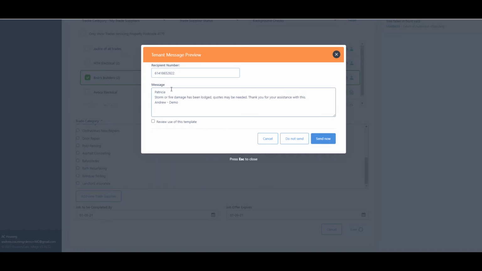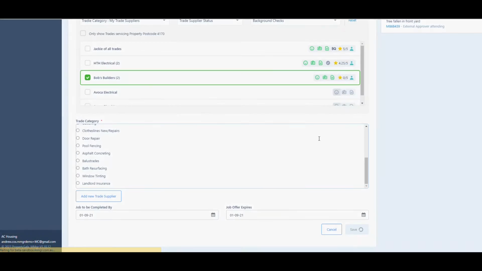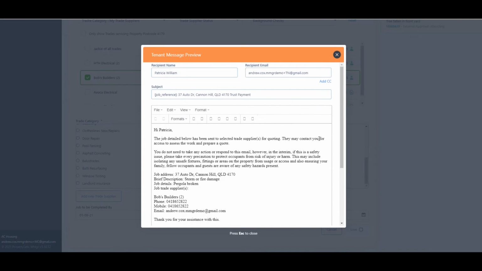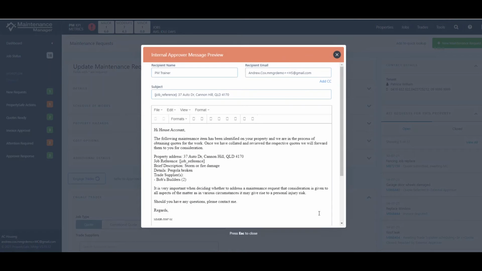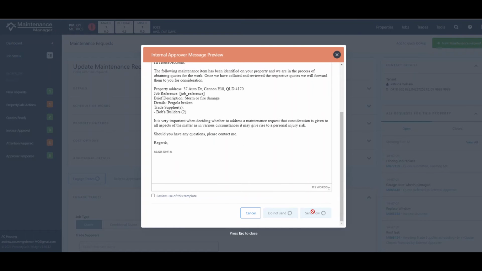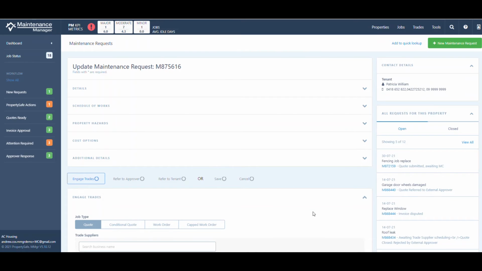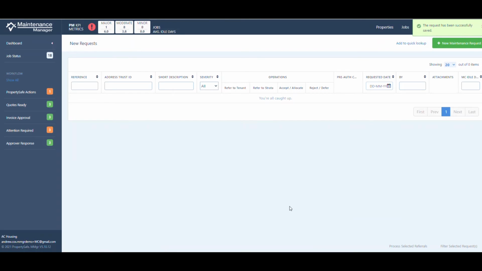So have a look at the communication. It's all customizable. You can turn anything on or off as you so choose. This is texting the tenant to say someone's coming out to the property. Then we've sent it out to the tradie for quote. It's letting them know by email. There could be 2 tenants in the home, so that'll communicate with multiple tenants. And you can see here internally, I may wish to communicate with my manager or someone else internally. And again, all of this is customizable, and you can turn any of those communications on or off as you so choose.